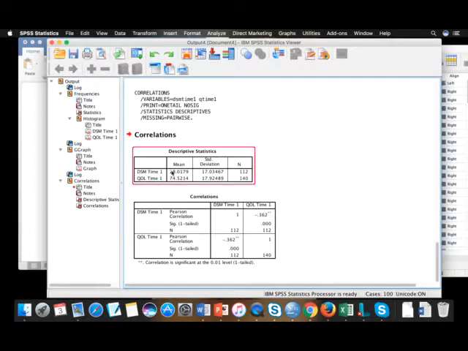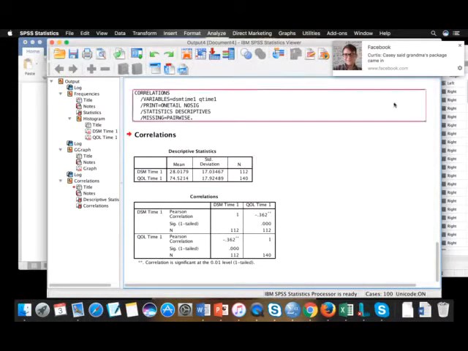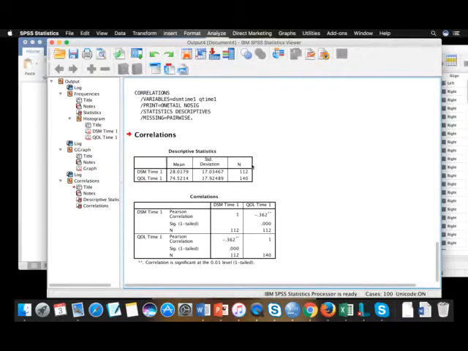And we're going to start with this first plot. So we can see that the DSM for time 1, the mean score was 28.01, and the standard deviation is 17.03, and that there were 112 valid cases that could be analyzed. And quality of life for time 1, the mean is 74, and the standard deviation is 17. And the valid number of cases was 140 in time 1.